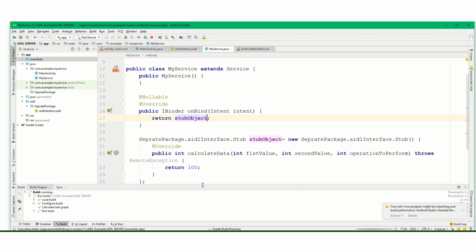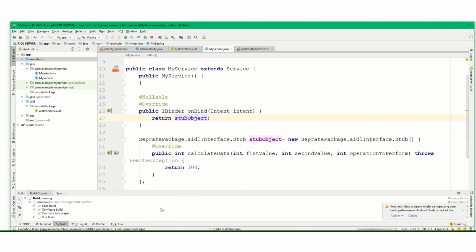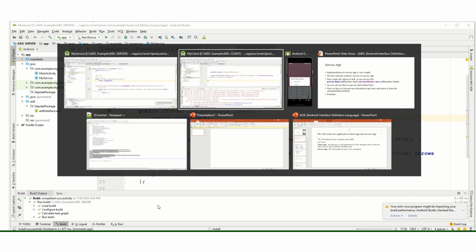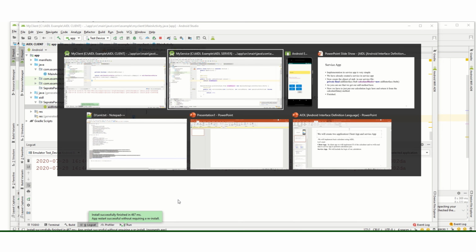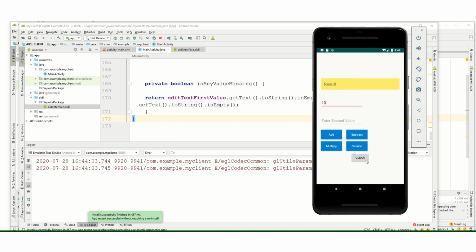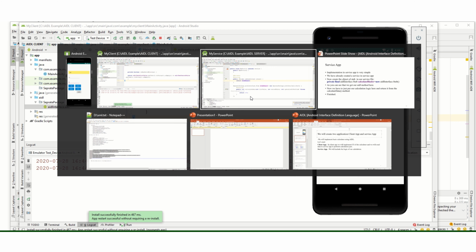Also, I forgot to clean the project once. Yeah. So now I will get 100 as the result every time. This run is successful. Now go back to our client tab. The client has run successfully. Now enter 10 and 2. If I add, the answer should be 12, but it will return 100. So we can say our service connection is now successful, because the value has been returned from the service to the client here.